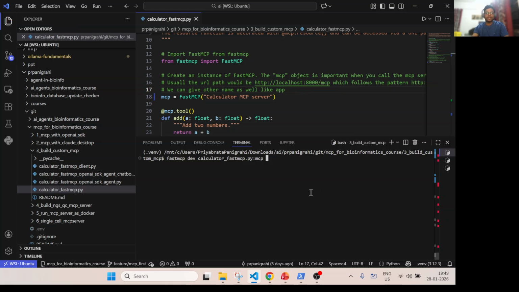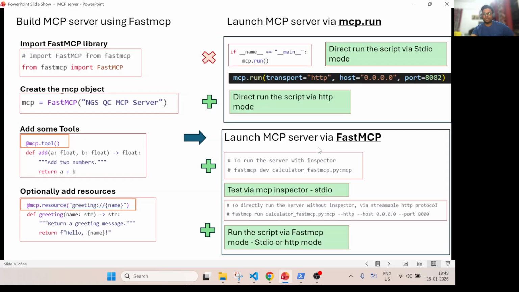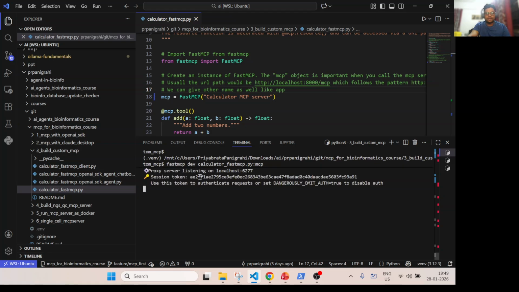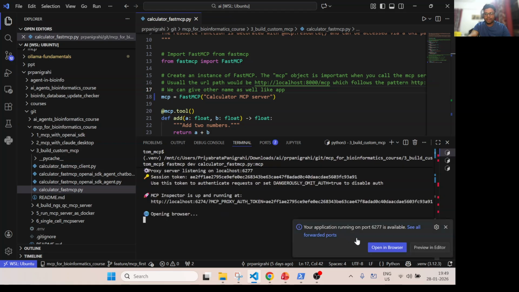Now here I'm saying that FastMCP should run in developer mode, so that it will open an inspector. This inspector always goes in stdio mode. Always, this inspector runs in stdio mode, not in HTTP mode. So let it run for a few seconds. You will see it will open in a graphical interface that's called MCP Inspector. Yeah, it's running. You see what it does.